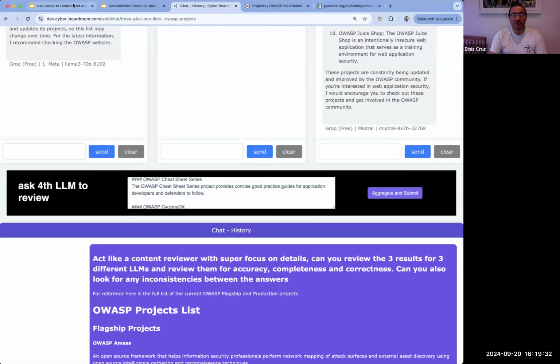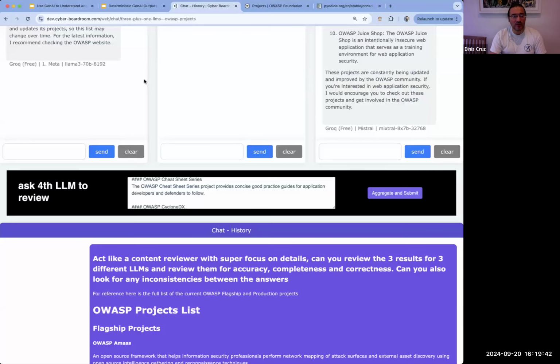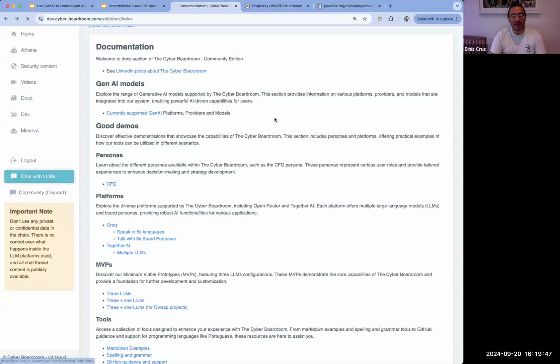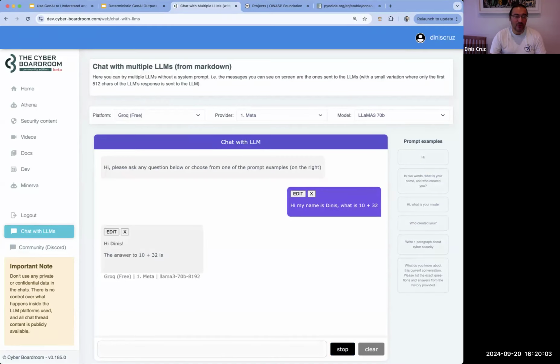So another little quick case that I want to talk about, and I mentioned this before, but let me just cover it again, is the concept of history, right? So one of the coolest things that you got in the Cyber Boardroom UI, because I spent quite a bit of time creating this chatbot environment, is that you can actually edit messages, right? So if I go, hi, my name is Dinis, what is 10 plus 32? What's interesting is you could see, look, what's my name? It says 10 plus 32 is 42.